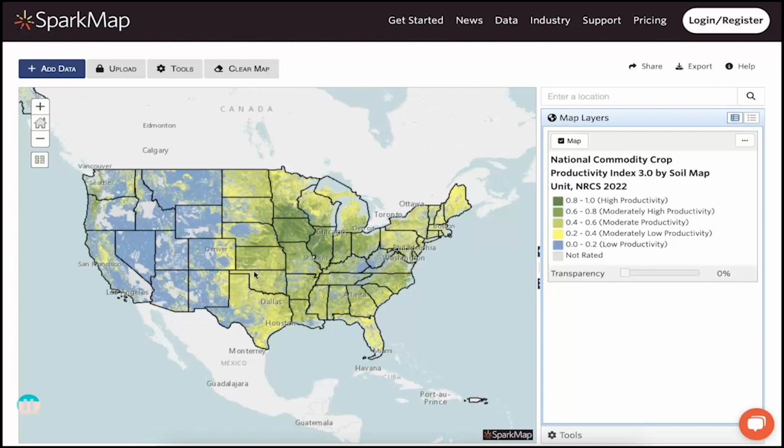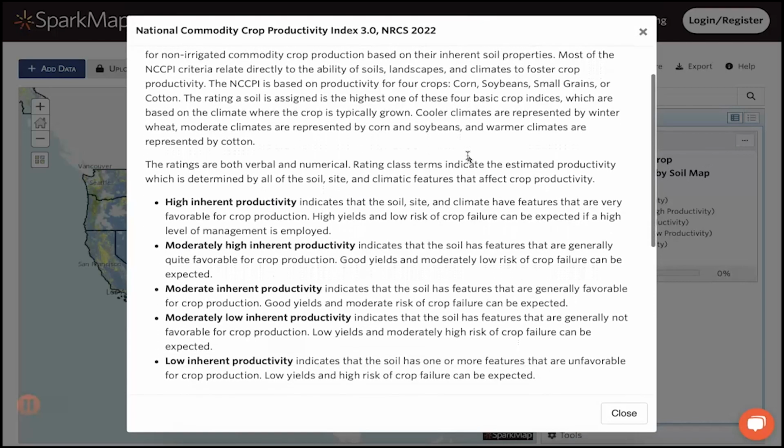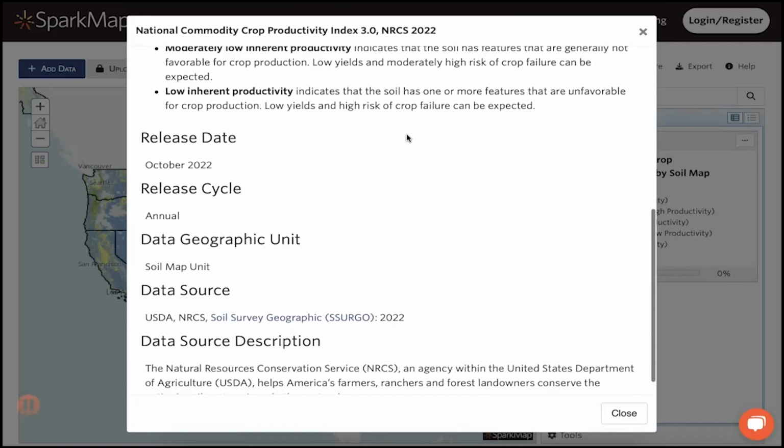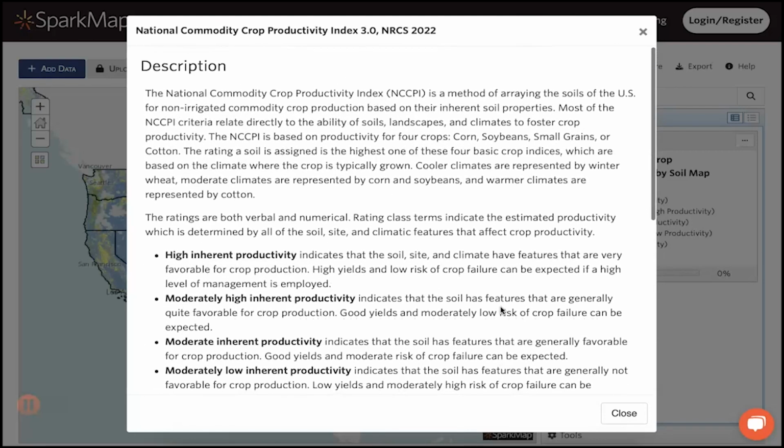And then if you're looking for this type of information for any data layer you might be using, you can go ahead and select the ellipses over here next to the layer name, press Data Info, and you'll see that information and more, as well as things like release cycle, how often you can expect it to be updated on SparkMap, the different data geographic units included, source, and source description. So there's a lot of great information that you might be looking for by selecting that Data Info button.